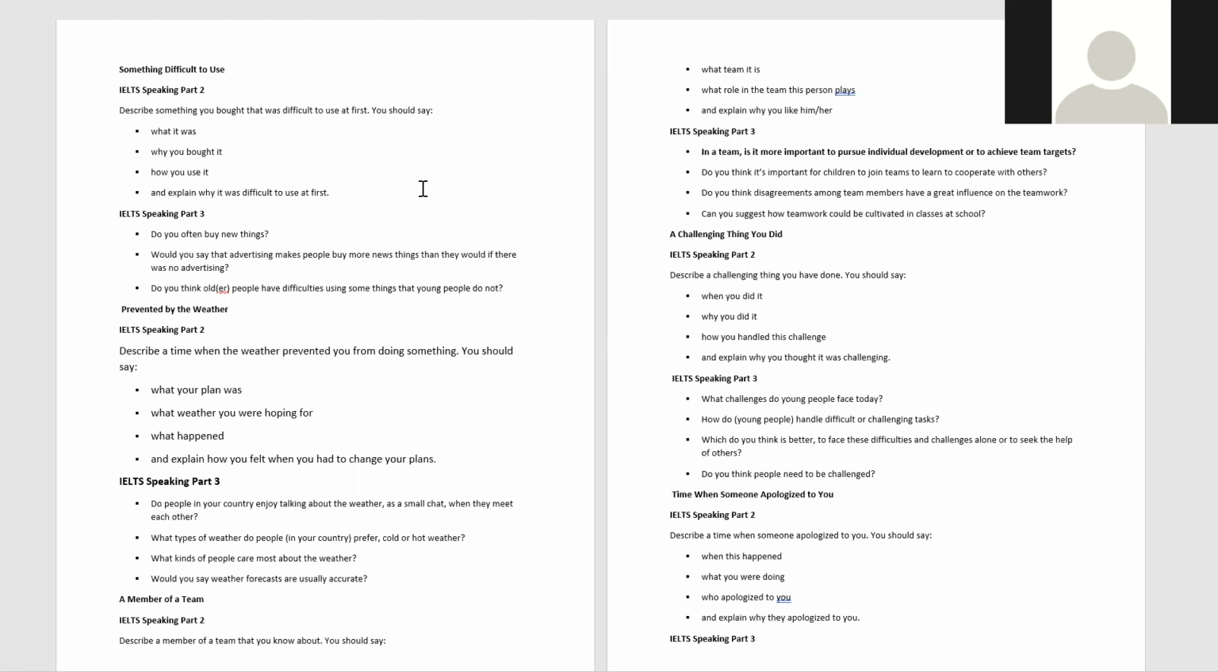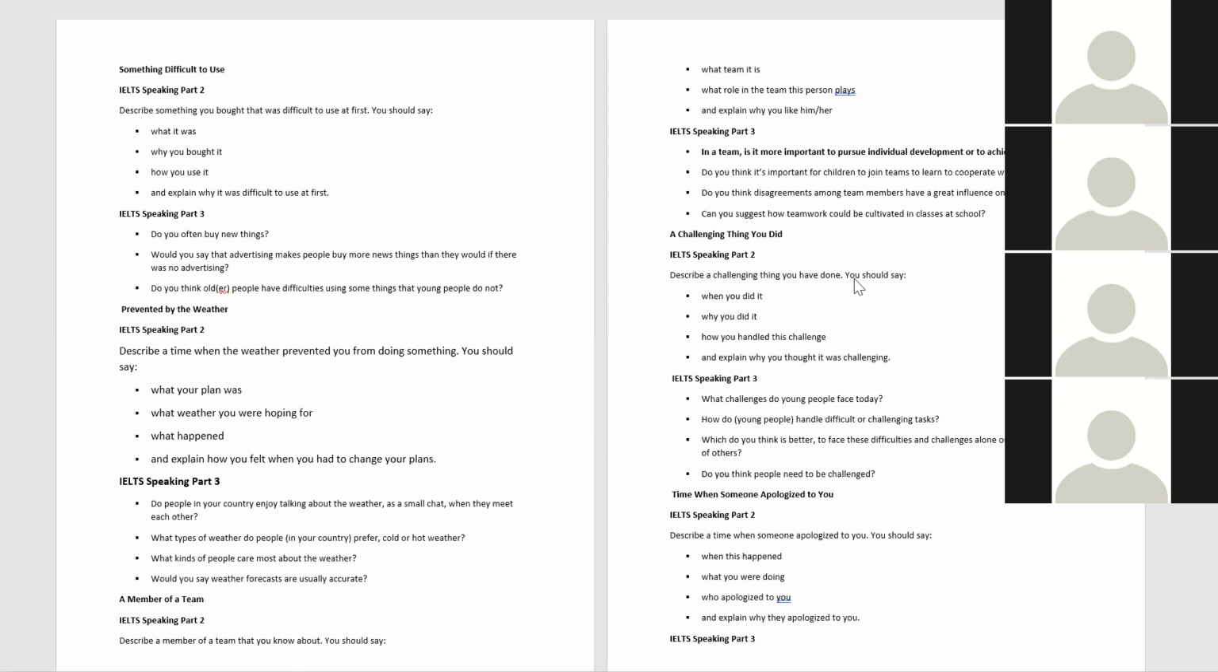You have to say it. In a team, is it more important to pursue individual development or to achieve team targets? Okay, so choose one or the other. I will go with individual development definitely, because individual development contributes towards the team targets. It is very important to focus more on individual development, because if individuals perform well together, that will be counted towards the team's development. So it's very important to pursue individual development, of course. Yeah, this is now a more informed answer.